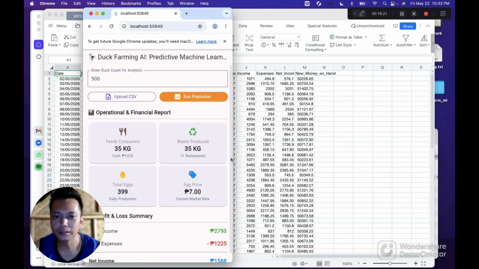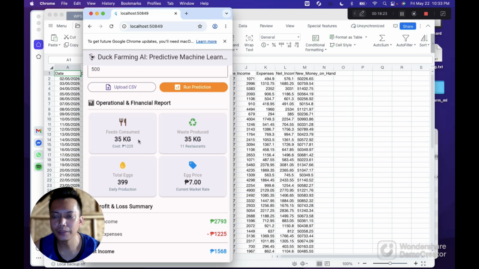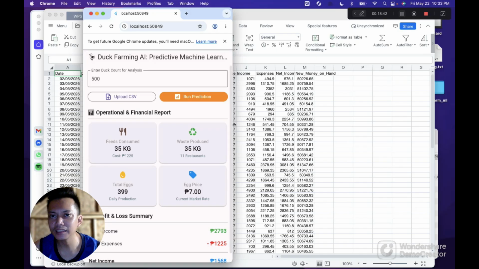So here you can see feed consumption 35, waste feeds, so 35 kg, then you need 11 restaurants of that. So eggs 39, so your net income per day, so 1.5. So 1.5 income per day, it's not bad, it's so good.